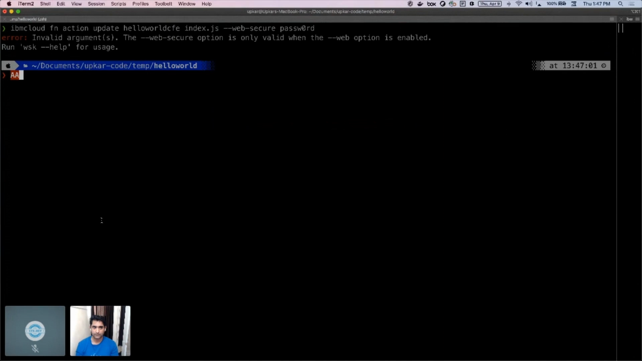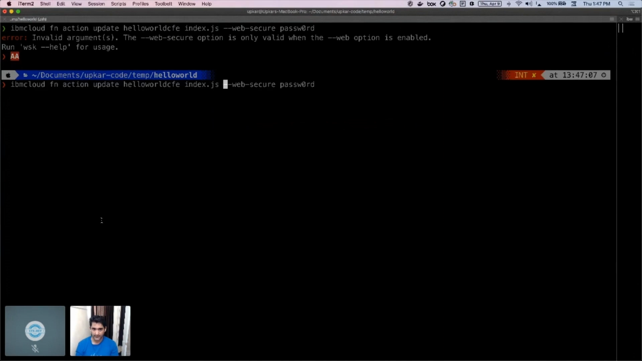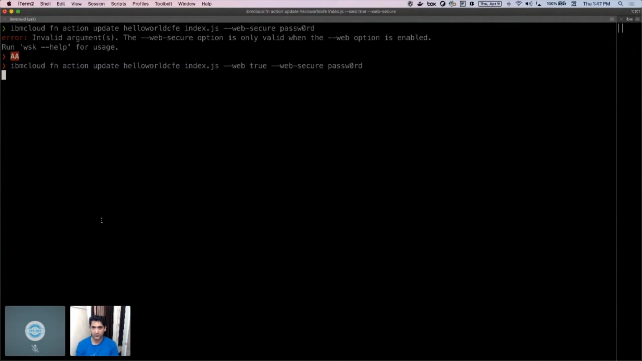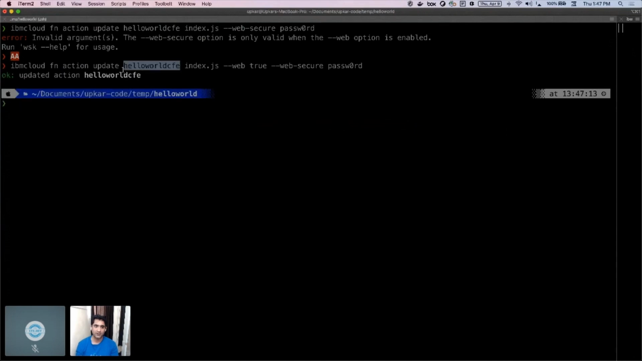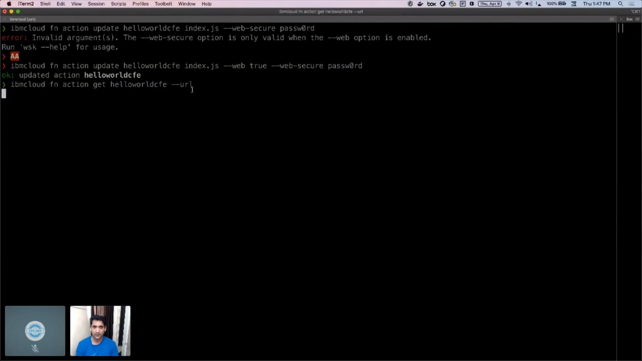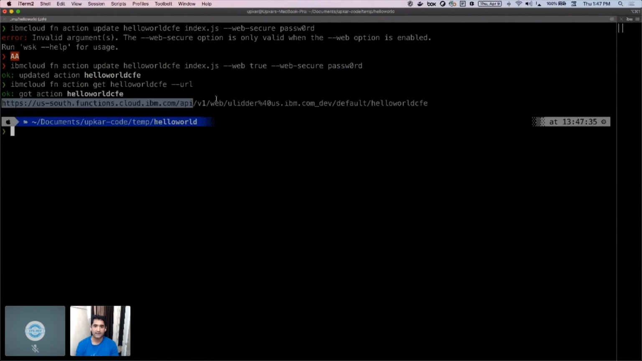If I say dash web true and this, now this function, which by the way I recreated, the update command will create the function if it's not already there, and I secured it with this very not secure key. Now I can do action get, and then dash URL. Now this URL needs my key in order to access it, but it's public, so yes, you can share that.